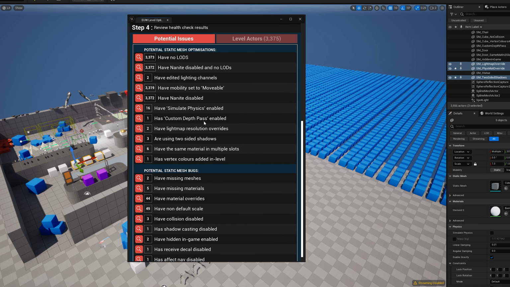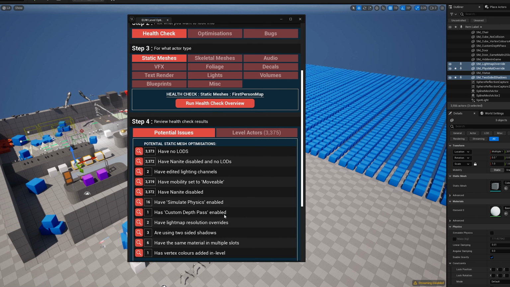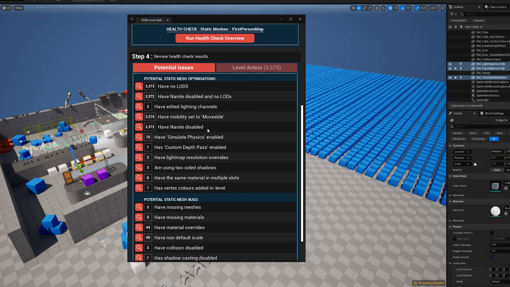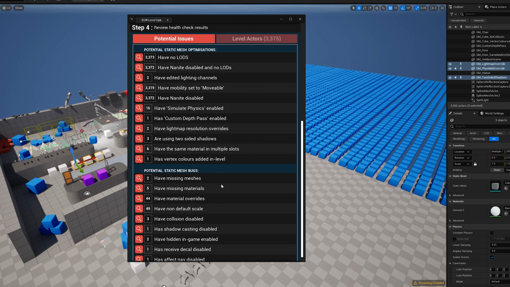You'll see the list fills in. Pretty self-explanatory. Potential optimizations in the top, potential bugs in the bottom, and that is basically the searches from within these. You can see the count alongside a short description of what the problem could be. Nanite disabled, missing meshes, missing materials.